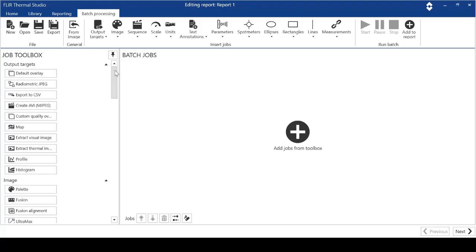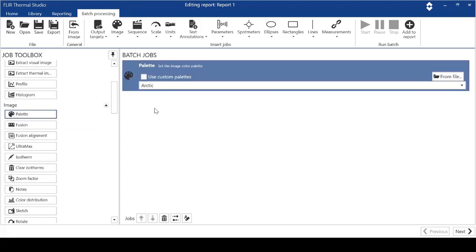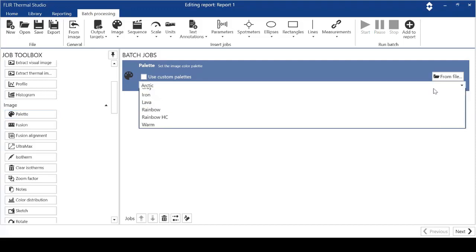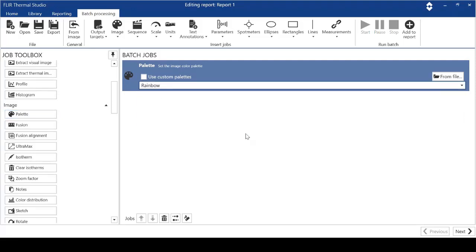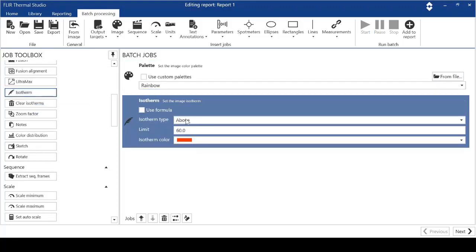So to start off with, whilst we can do many things here, just for the purposes of this demonstration, I'm simply going to make sure that all of the palette is common to a rainbow palette. We can add other functions, but what I'm going to do today is just add an isotherm. So we've got an isotherm which is above 50 degrees C, and that isotherm will have the colour of grey.